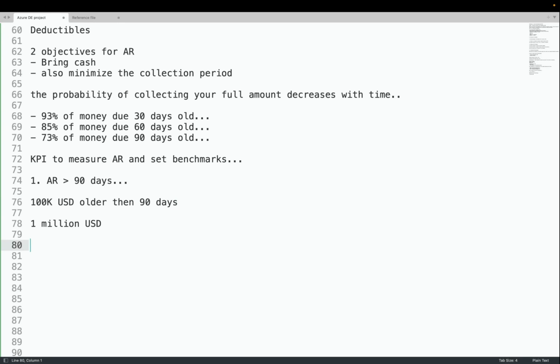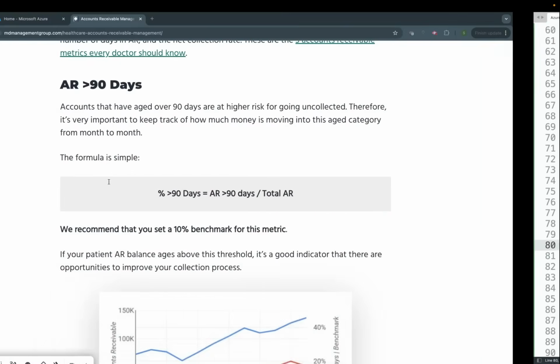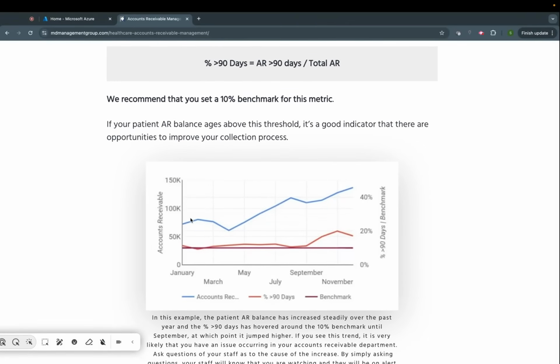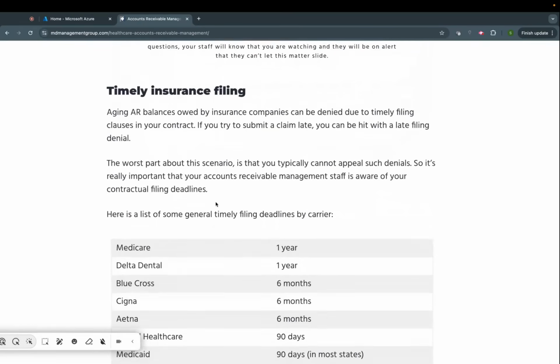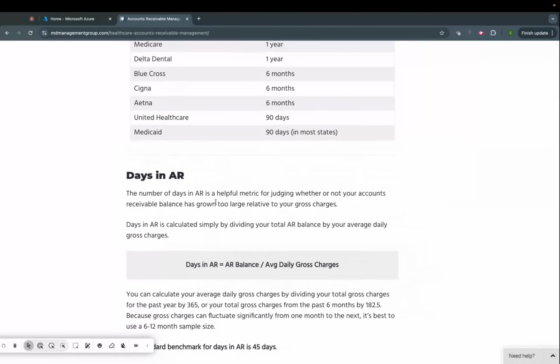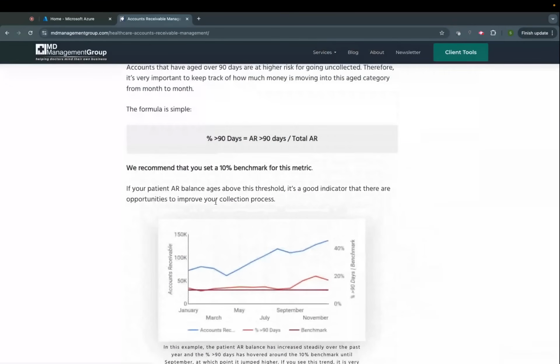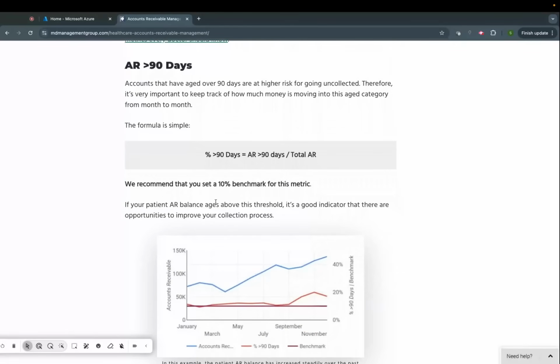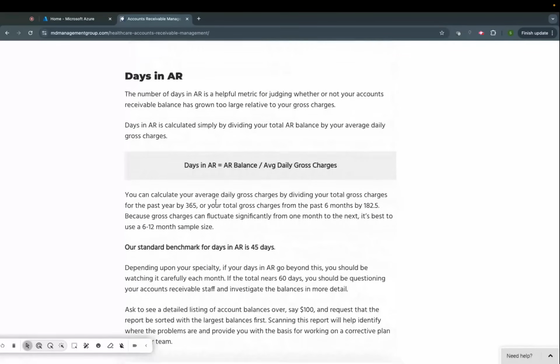Then what does that mean? That means 100K divided by 1 million times 100, right? That's the percentage, which is 10%. 10% of your total money which is pending is older than 90 days. So your account receivable greater than 90 days becomes 10%. I hope you will understand this. You can check a lot, so there are a lot of such key metrics like this. I hope this is clear.